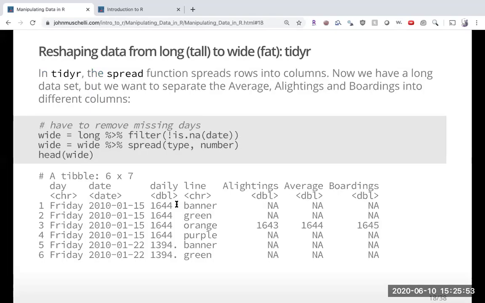Okay, coming back, what we are going to do here is create a data set called wide and say, if there are any missing dates, I want to get rid of that. We've already done all the checking for this, so this is kind of just redundant.